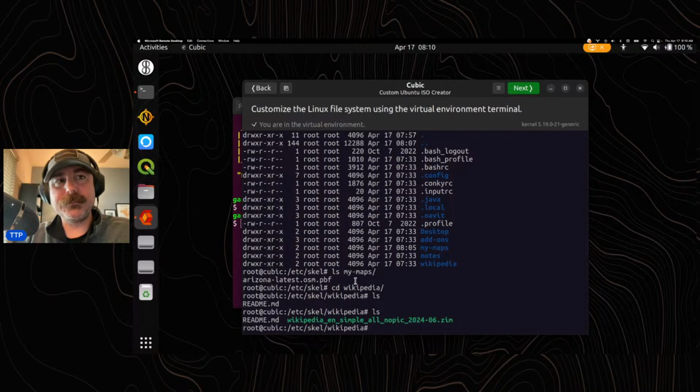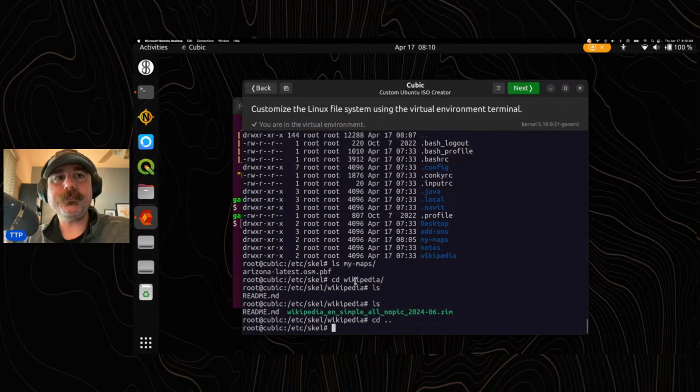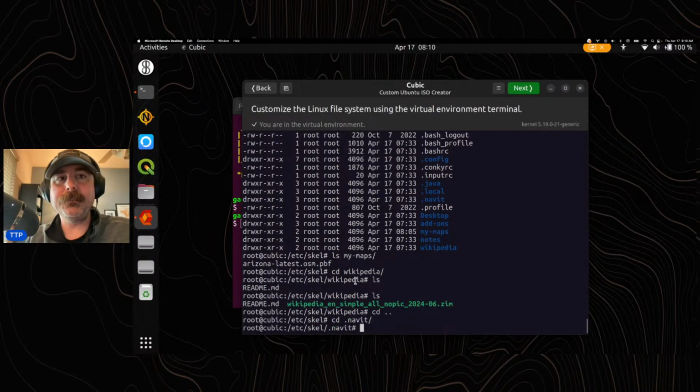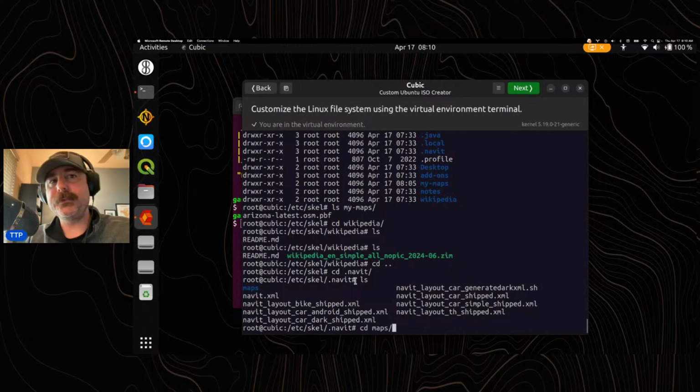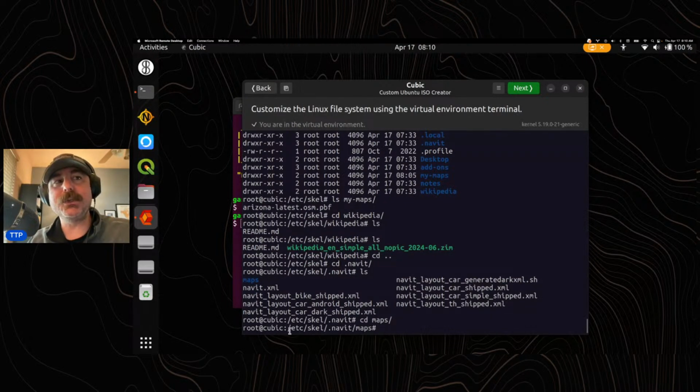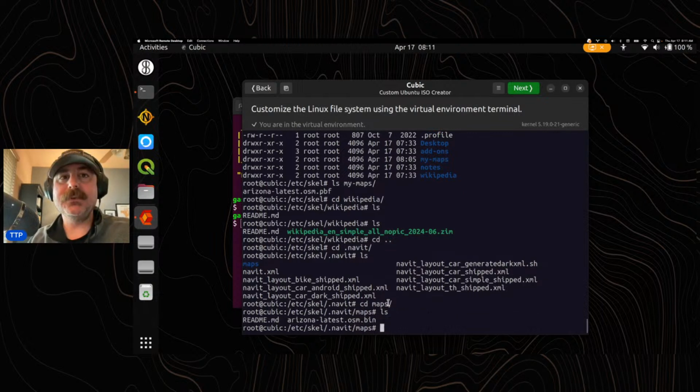In fact, I'm going to do it. I'm going to go into the Navit folder. And you can see here, this is actually a great question for the guy who wanted a larger map. You can go into map. So the directory that I'm in Cubic is /etc/skel/.navit/maps. And you can see that when we do that installer, it put in this Arizona bin. This is what is used by Navit.